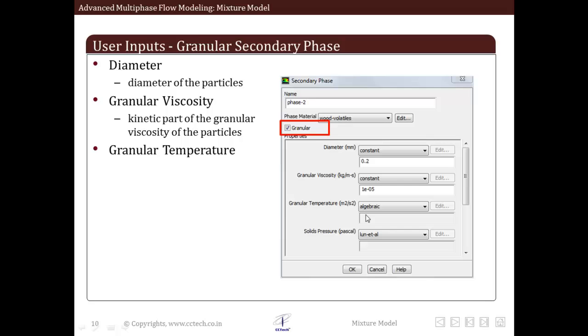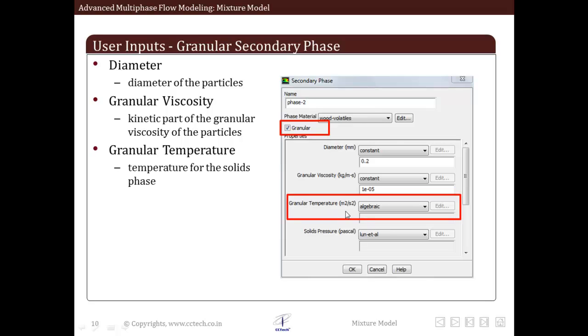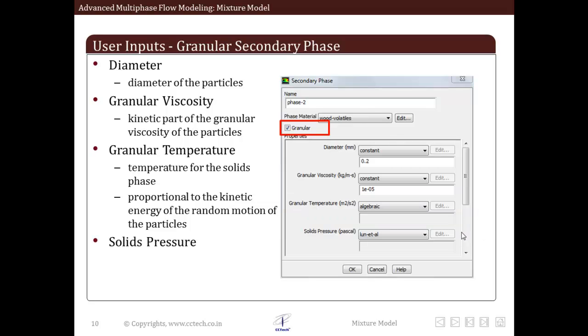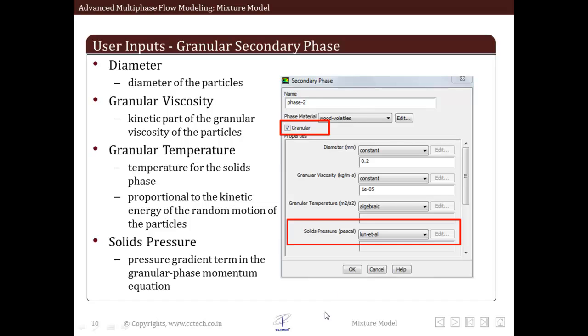Granular temperature must be specified here in this particular dialog box. This is the temperature for solid phase. This is proportional to the kinetic energy of the random motion of the particles. As we have already studied the granular model in our Eulerian lecture, these terms are the same corresponding term for the granular model. Solid's pressure can also be specified. This is the pressure gradient term in the granular phase momentum equation. This is to be specified here.